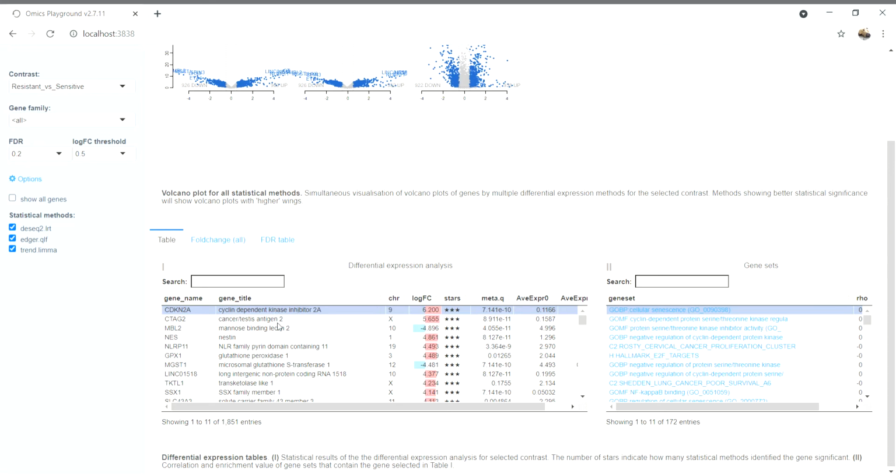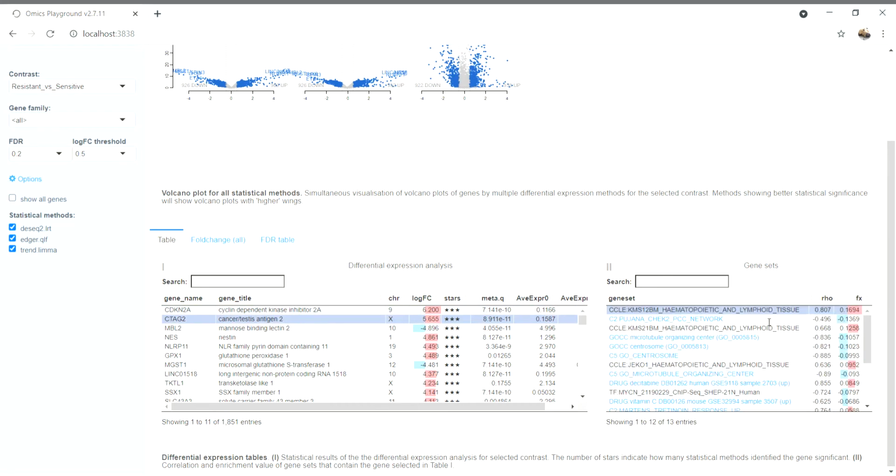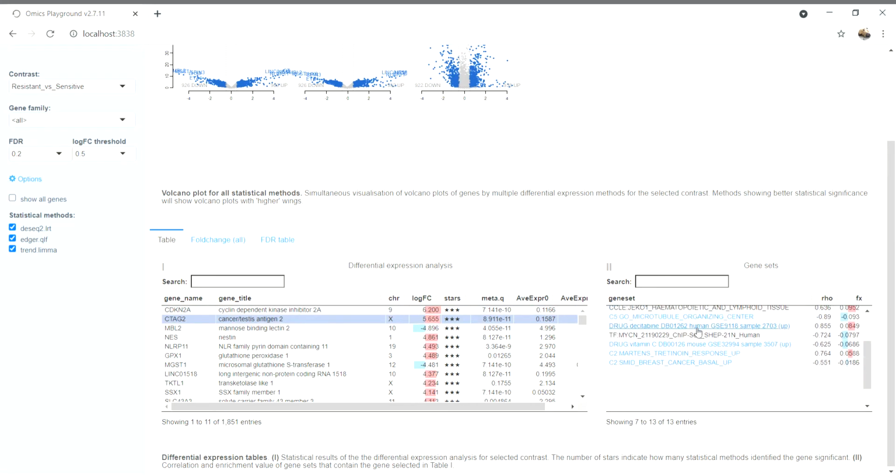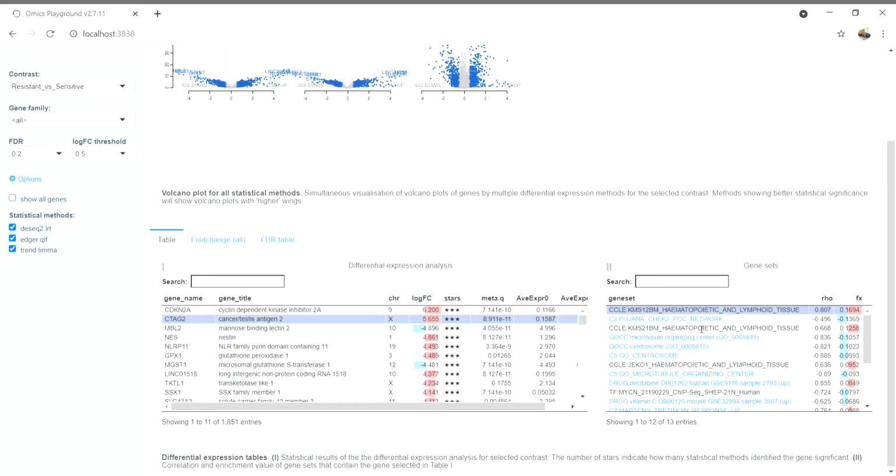Also, if you click one of the genes in the list, you get a list of gene sets that contain this particular gene, and you get some values indicating the correlation and enrichment values.